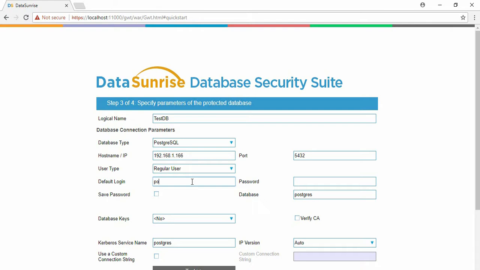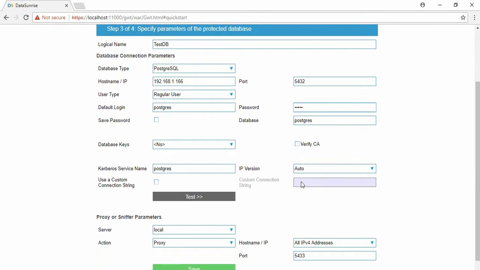The default login text field specifies the database username which DataSunrise should use to connect to the database. The password text field sets the database user password which DataSunrise should use to connect to the database. Connection with the database is needed to get metadata from the target database. Depending on the target database type you select, there could be more fields showing up. To get more information on these new fields not covered in this video, please refer to the DataSunrise User Guide.